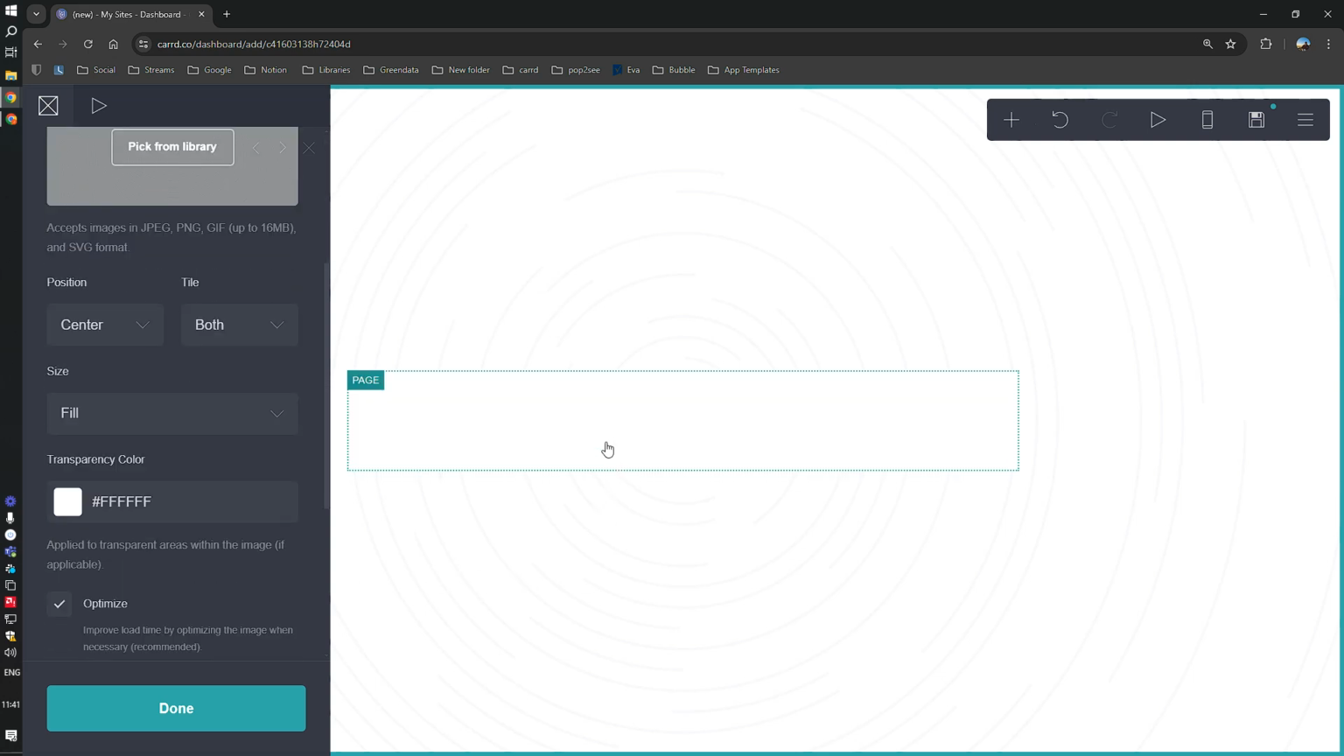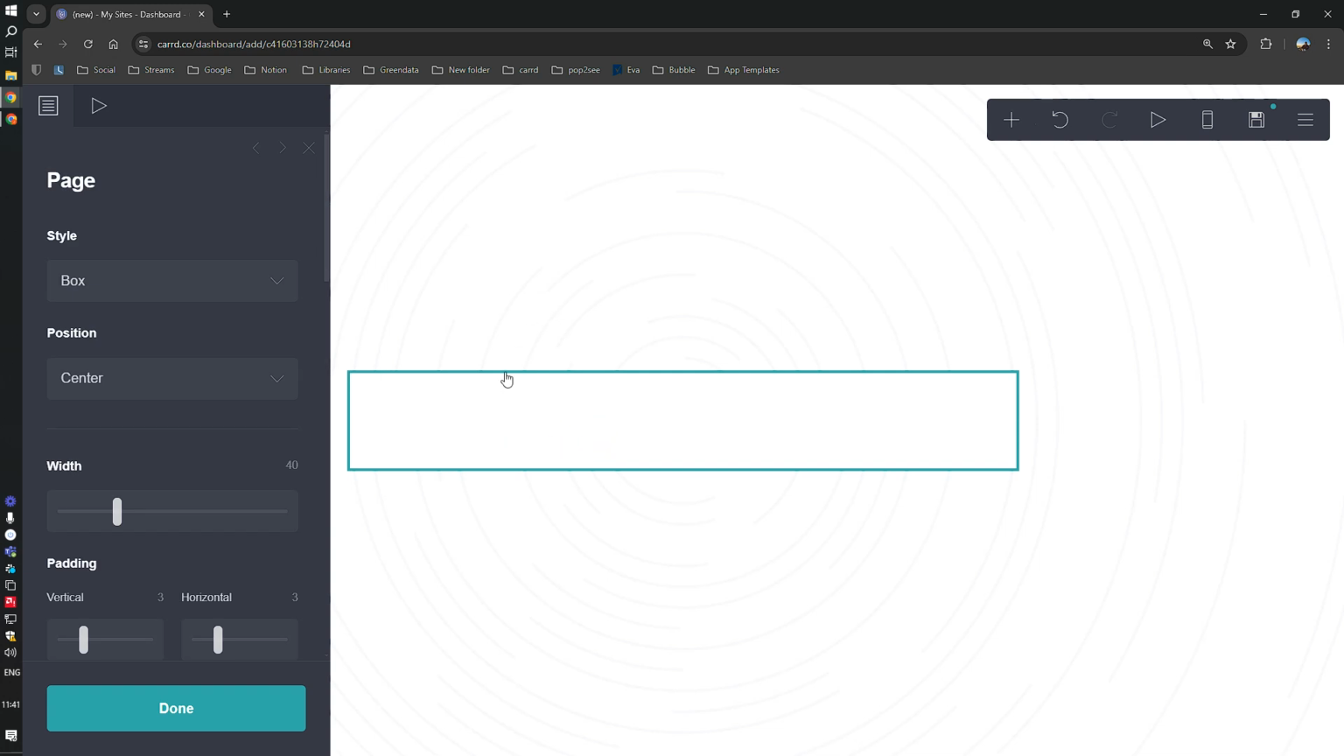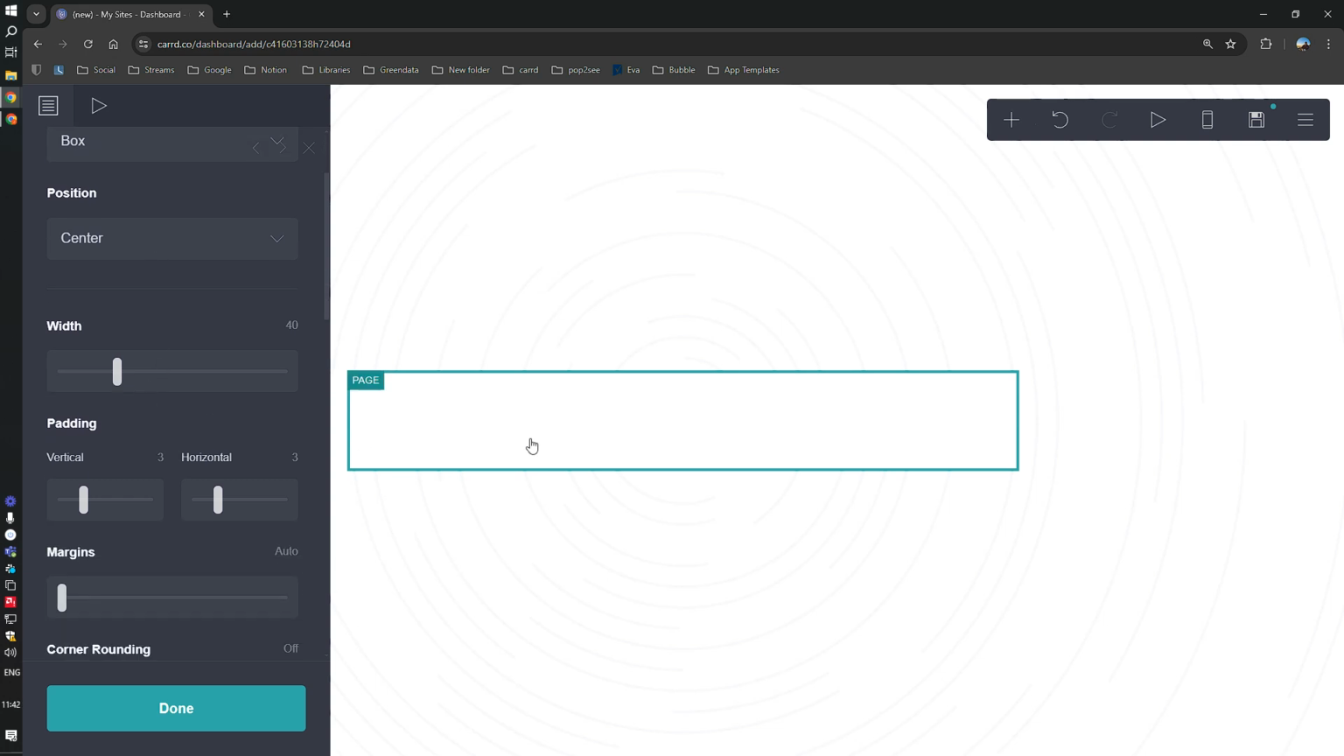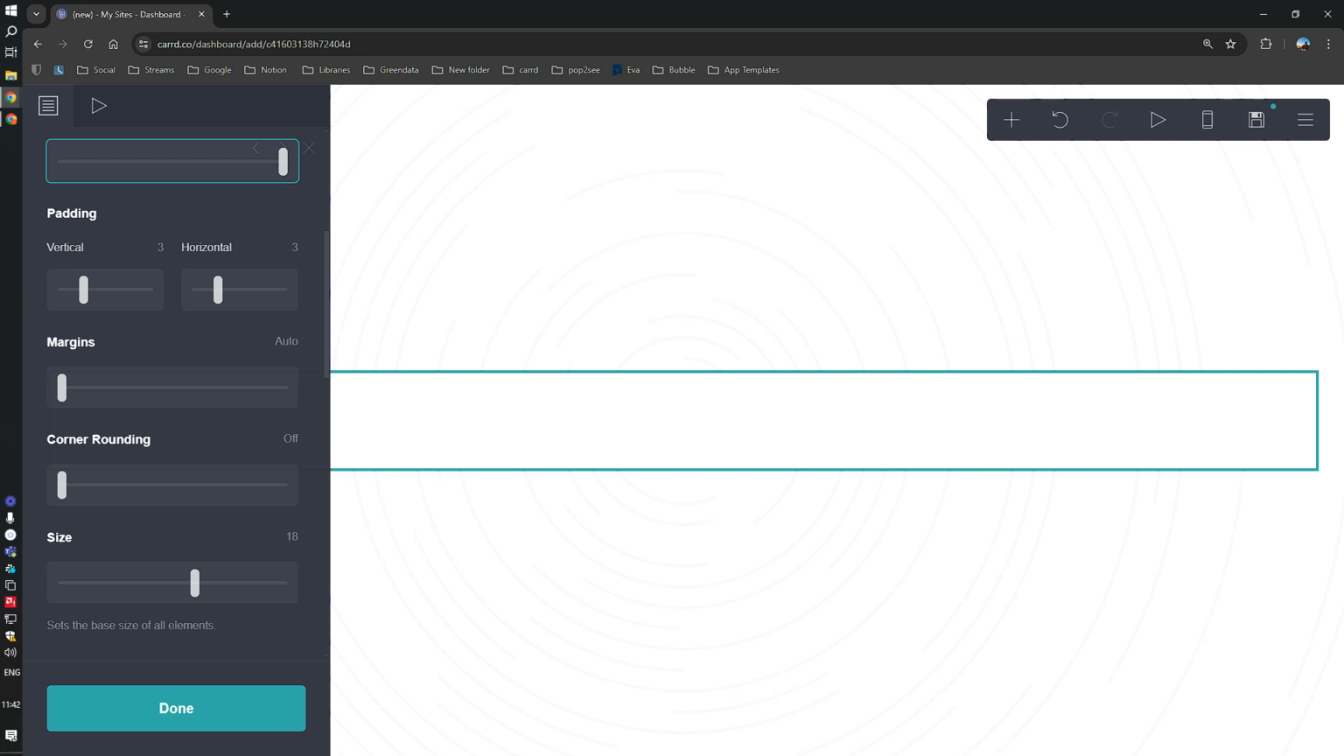And the next thing that I would like to do is to select the page and set up the page settings. The first thing that we will do is to set the width to max, and set the margins to 0. And as you can see here, if we have it on auto, it's not touching the edges, but setting it to 0, it will touch the edges. And that will make more sense later on in our next videos.